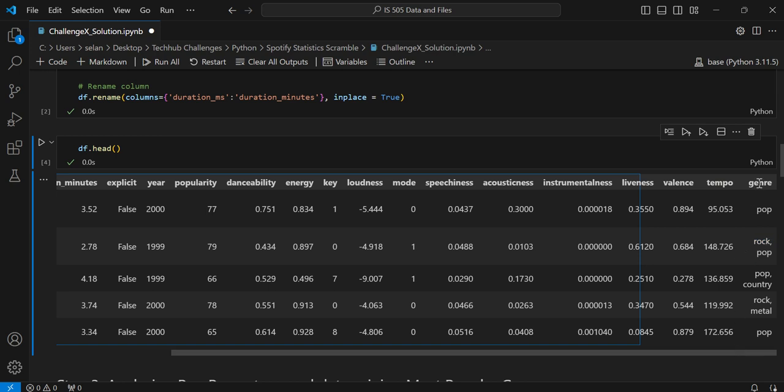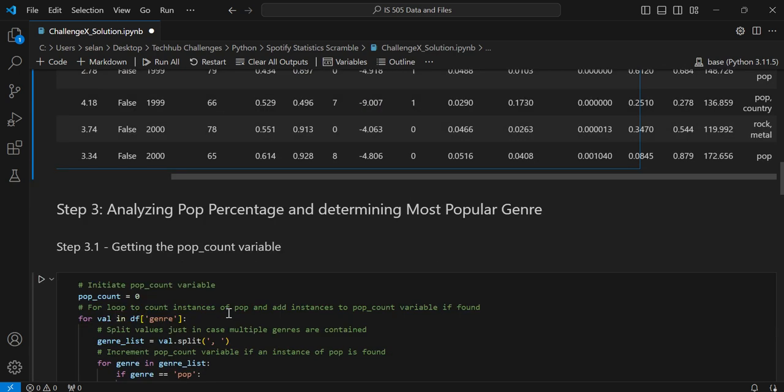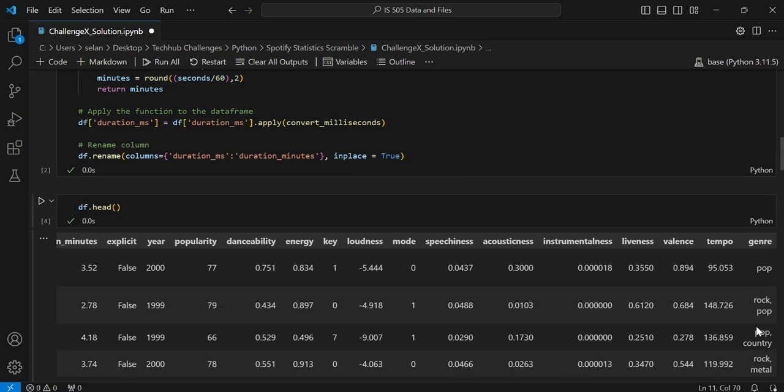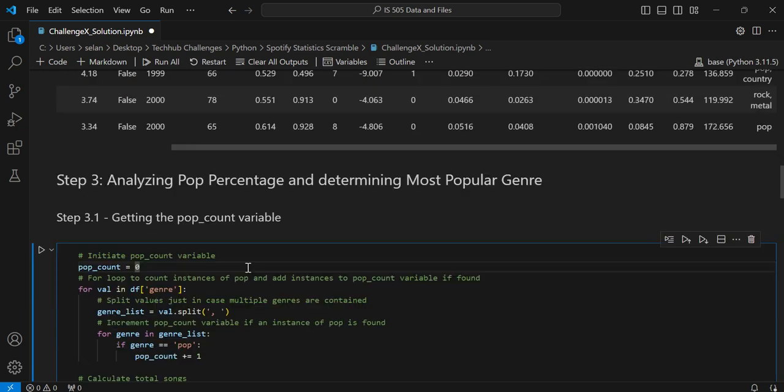So the idea is we're going to want to do some sort of looping to get an idea of which songs qualify as pop songs and which ones do not. So here's how I chose to go about this. First, I have this pop count variable to keep track of how many times pop appears. And then I start a loop here. So for a value in the genre column, just starting a for loop, and it'll loop through all of these genre values in our data frame.